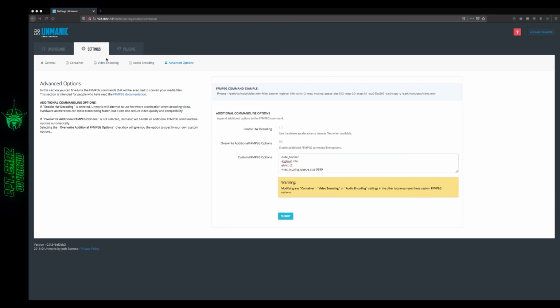So if you make any changes on any of the other tabs, be sure to save them and then come back to the Advanced Options tab. Make sure you've got this enabled, restart the container. Make sure you still see these there after you've made changes in the other tabs, and you should be good to go.